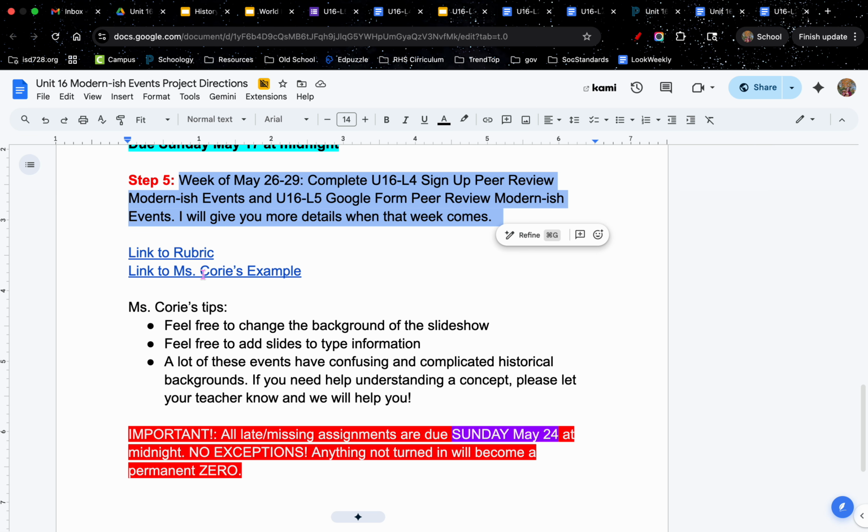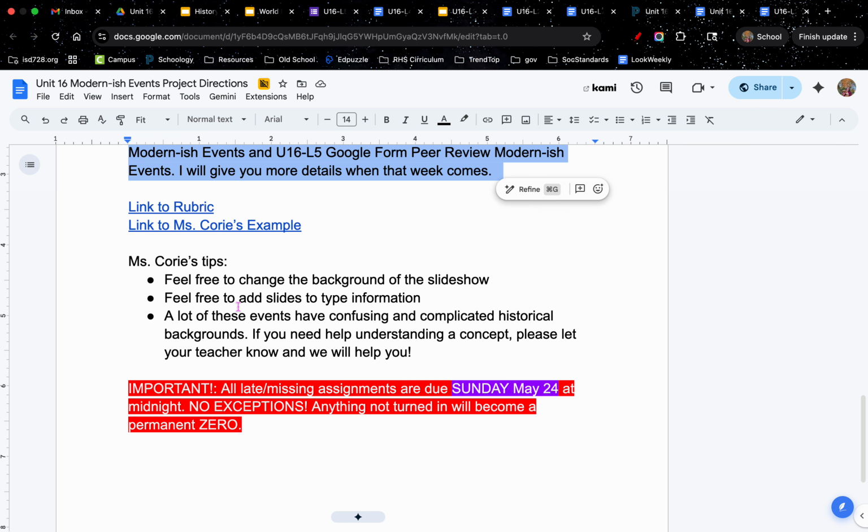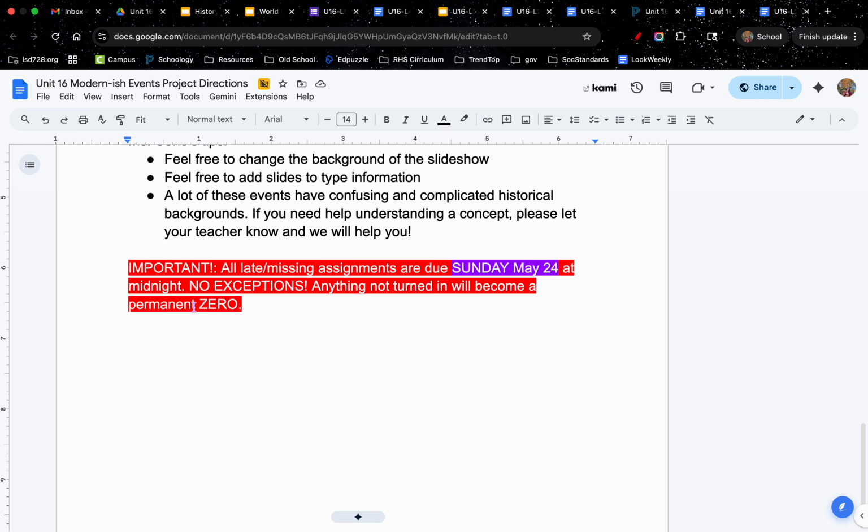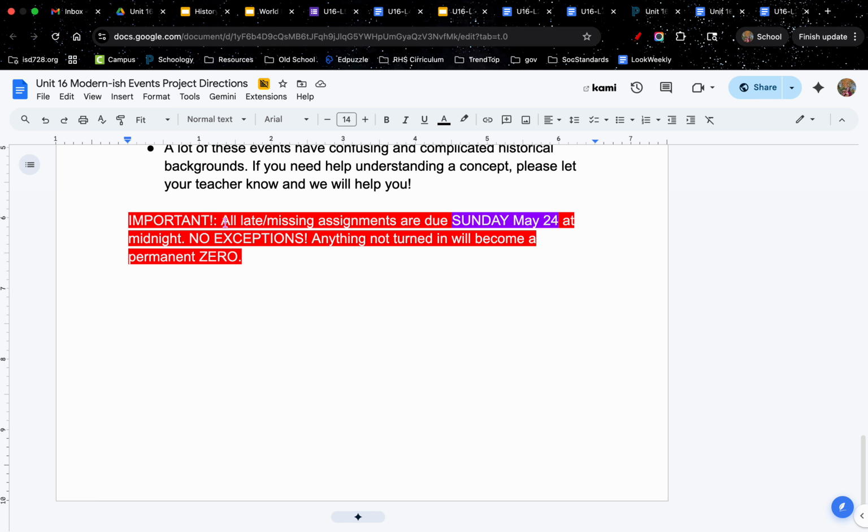Here's a link to the rubric and then also a link to an example that I did. Here are some of my tips. Feel free to change the background of the slideshow if you like. I know some of you like to do that. That's awesome. Feel free to add slides to type information if you run out of space on slides. A lot of these events have confusing and complicated historical backgrounds. If you need help understanding a concept, please let your teacher know and we will help you. And also another thing to note is that all late missing assignments are going to be due Sunday, May 24th at midnight. There will be no exceptions. Anything not turned in will become a permanent 0.